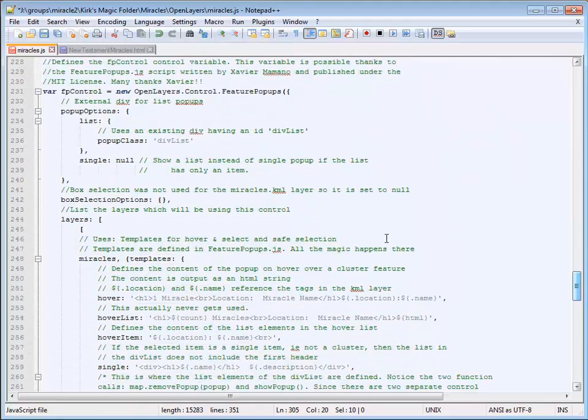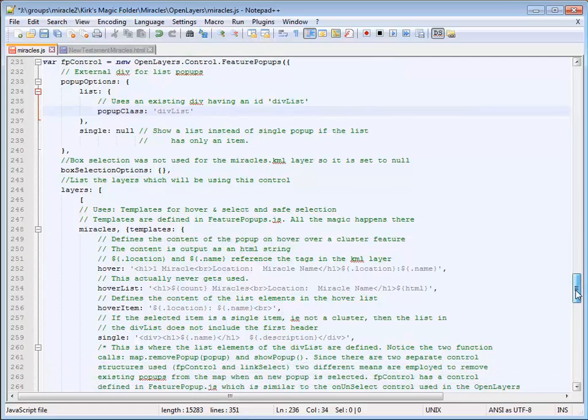The first control, called FP control, is used to manage what happens when the map elements from the miracles layers are interacted with. FP control is created from featurepopup.js, which was written by Xavier Mamano and published under the MIT license. Many thanks, Xavier. The displaying of cluster pop-ups, creation of the dynamic list of features selected within the cluster, and pop-up of KML HTML descriptions are all handled by the control variable fpcontrol.